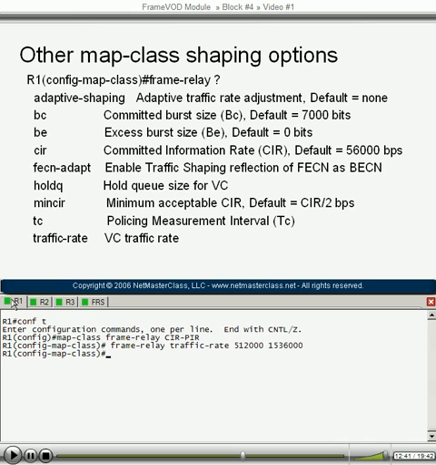The traffic rate command simplifies the excess burst calculation, but it is not well documented. It does not permit the specification of TC, and we do not recommend it at this time.